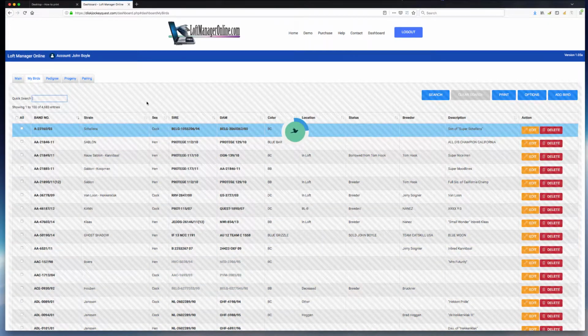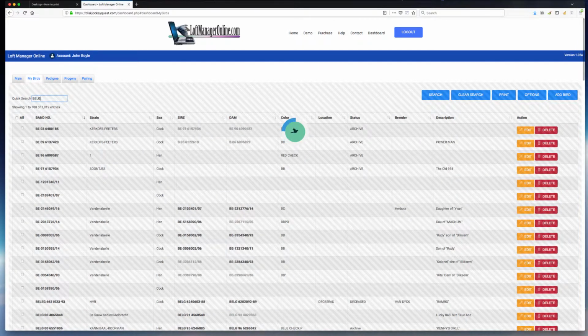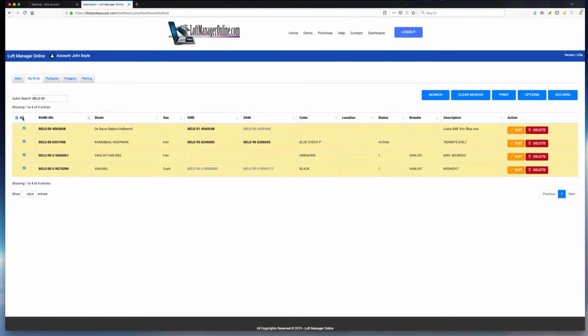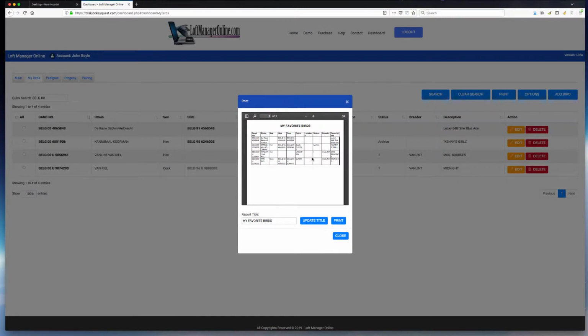Additionally, you can narrow the search results down, right? I can type in BELG space 00, and so I just narrowed my data set down to 4 birds. If you do that, you can just click on print. You don't have to worry about checking off any of these checkboxes or selecting all. You can simply click on print, and it'll generate a new report consisting of only those birds based on the search criteria that you've entered.